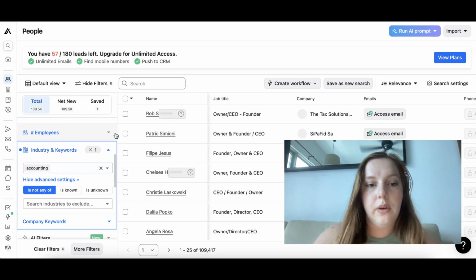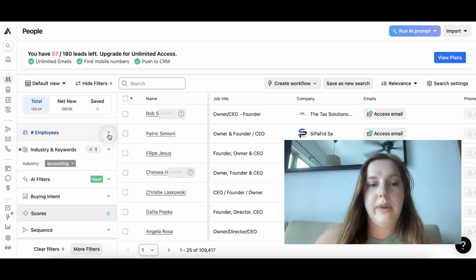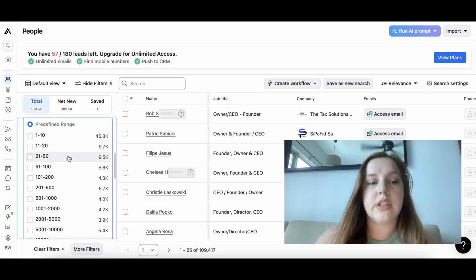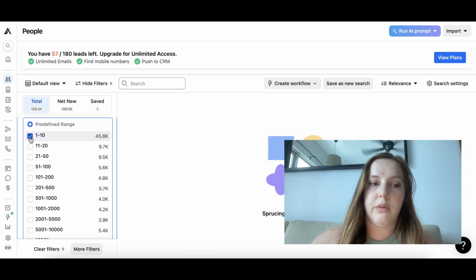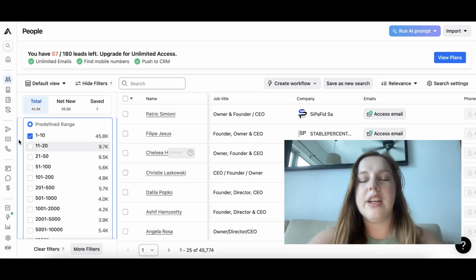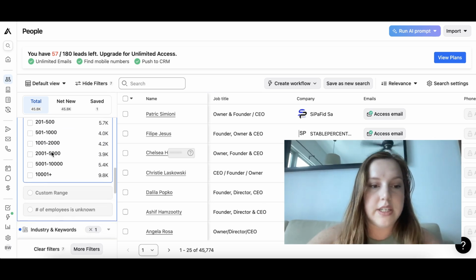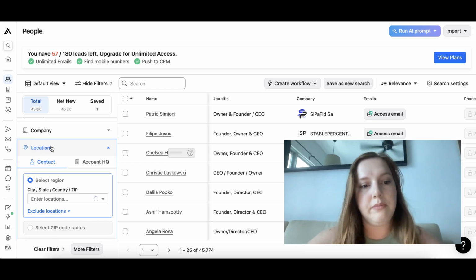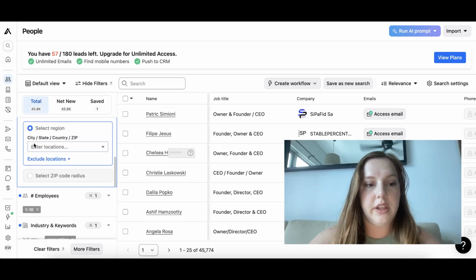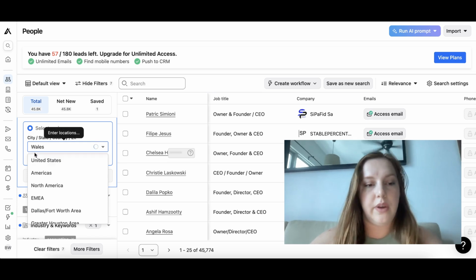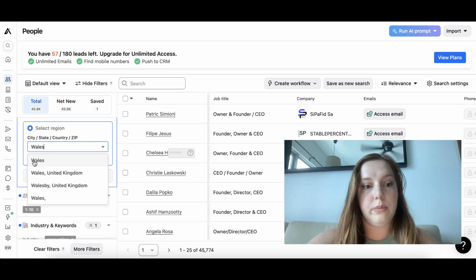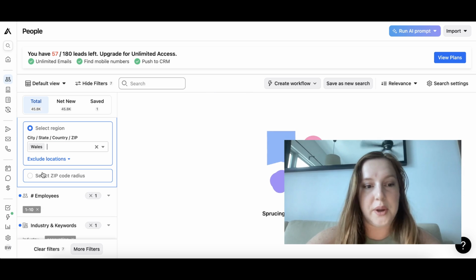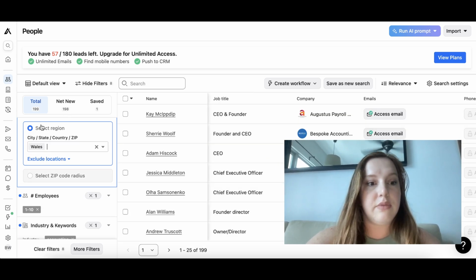Fabulous. Number of employees, you can even filter by. For me, I really like this one. I think most small marketing agencies are working with people that have usually up to 10, maybe up to 20 employees. So all of a sudden it gets filtered down. And for me, I'm going to be looking within the UK, but let's say I wanted to be more specific and look at my hometown, which is Wales, or my home country. I can start to really narrow this down now.